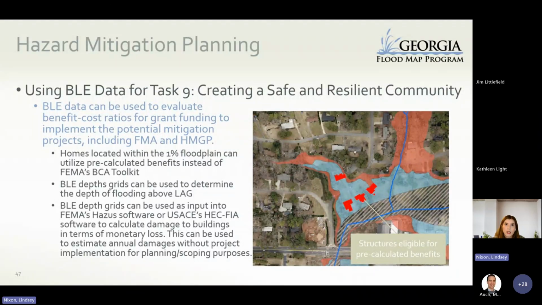So now we want to take a look at how we can create a safe and resilient community. So implementing the steps within the hazard mitigation plan, most communities have ideas of what they would like to do to create a more resilient community, but they might not have the funding available to implement them. And so there are many grant opportunities available through FEMA, such as FMA or HMGP, and these can help implement portions of the mitigation plans and projects through grant funding.